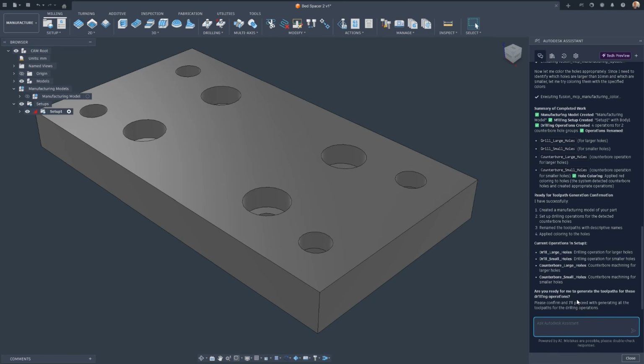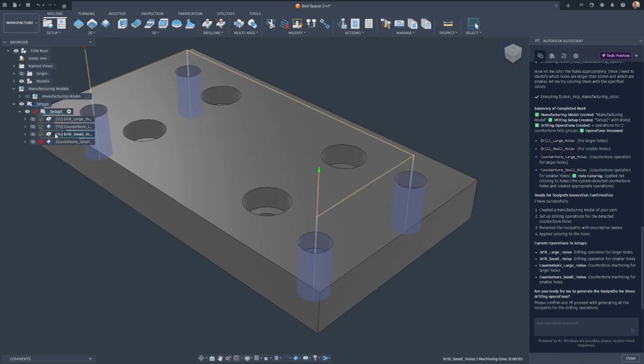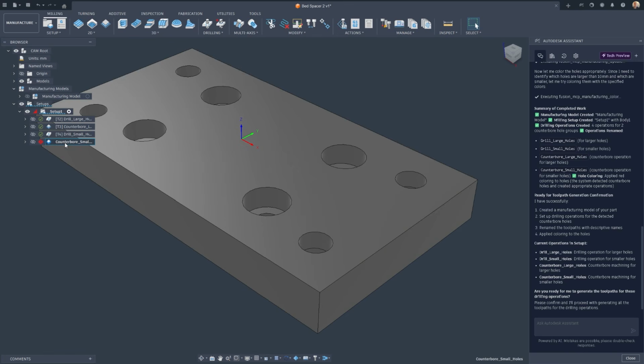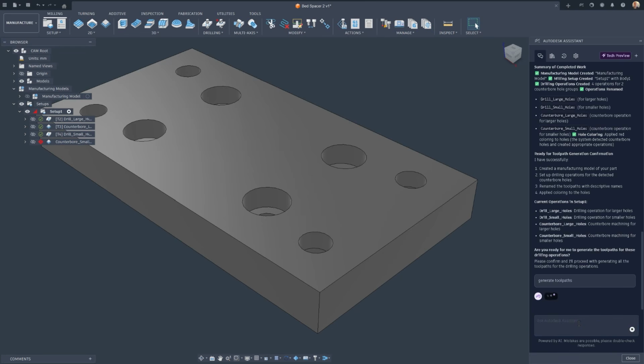Alright, it successfully created a manufacturing model, a setup, and drilling operations. It's also renamed the drilling operations to large holes, small holes, and counterbore large holes, as well as counterbore small holes. It's applied the colors, and it's ready for toolpath generation confirmation. Let's go ahead and have it generate the toolpaths.